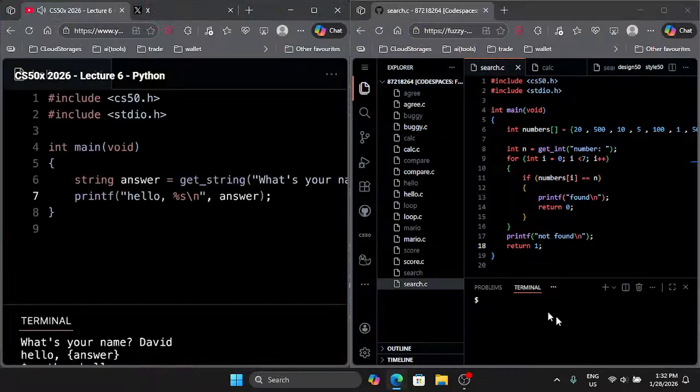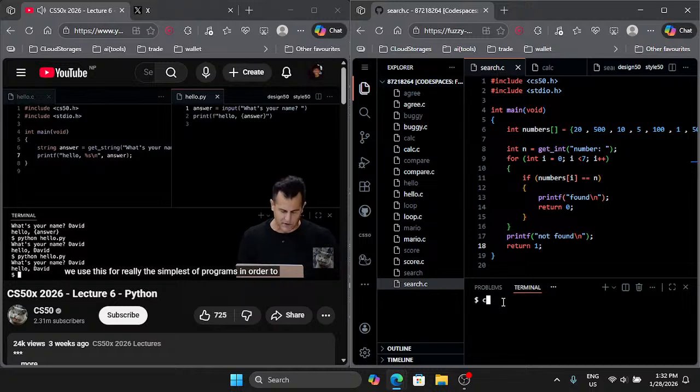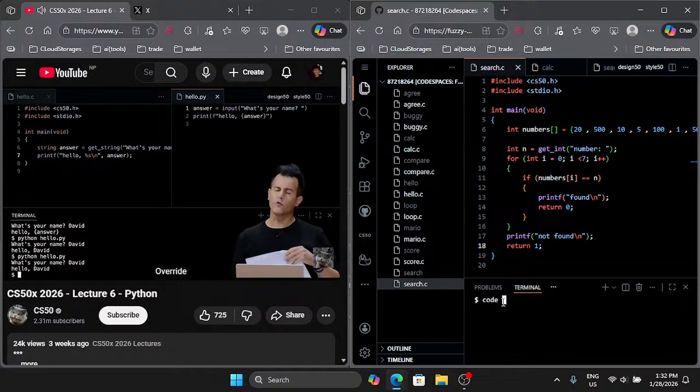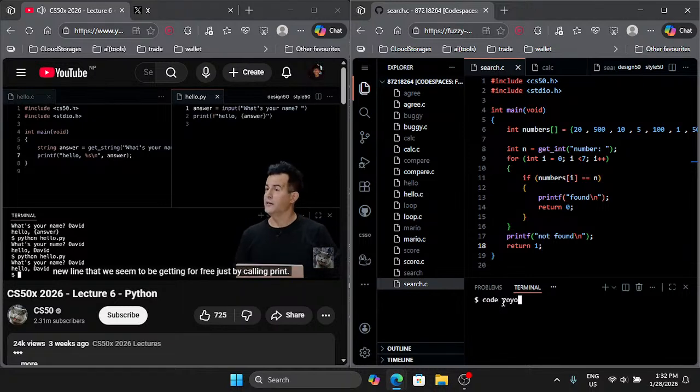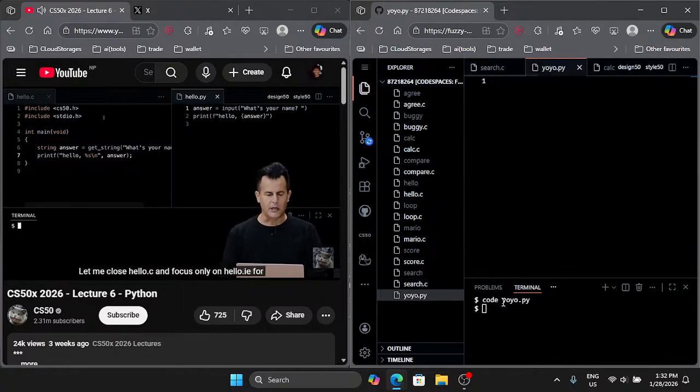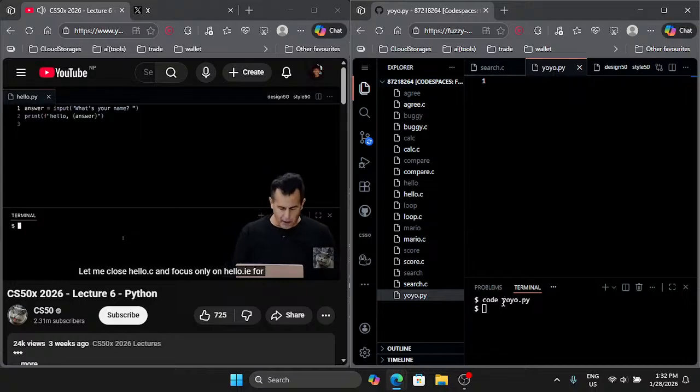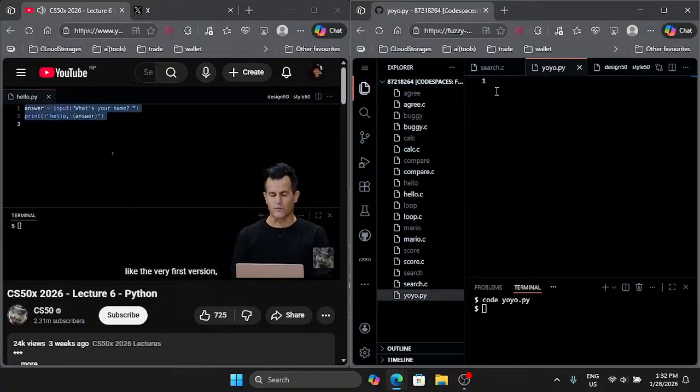So let me go over to VS Code here and propose that we use this for really the simplest of programs in order to override that default new line that we seem to be getting for free just by calling print. In other words, let me go ahead here and clear my terminal window. Let me close hello.c and focus only on hello.py for just a moment. And let's make it much simpler like the very first version and just print out using Python's print function, not printf, quote unquote, hello world, close quote.